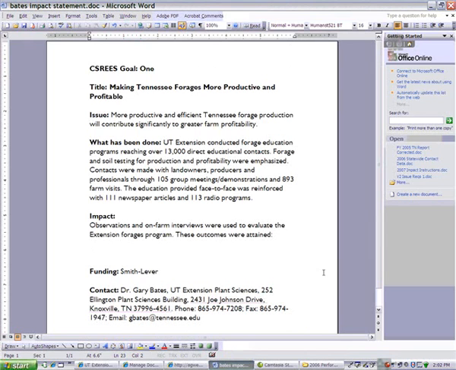So I summarize that in the impact statement, and I chose to summarize it by saying UT Extension conducted forage education programs reaching over 13,000 direct educational contacts. Forage and soil testing for production and profitability were emphasized. Contacts were made with landowners, producers, and professionals through 105 group meetings, demonstrations, and 893 farm visits. The education provided face-to-face was reinforced with 111 newspaper articles and 113 radio programs. Again, that data is data I've summarized from the Super Activity Report.